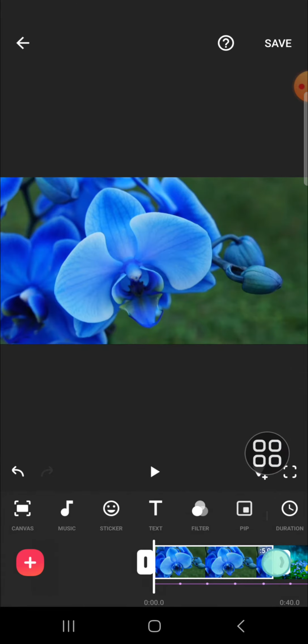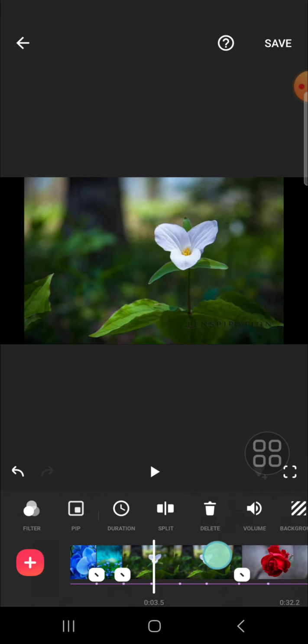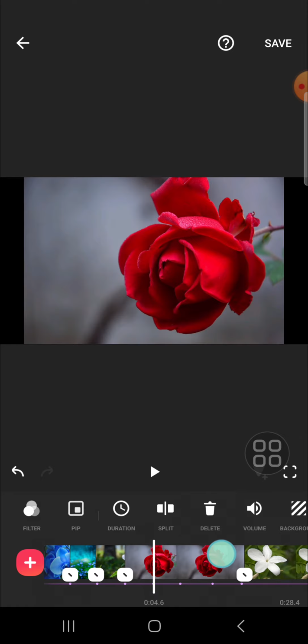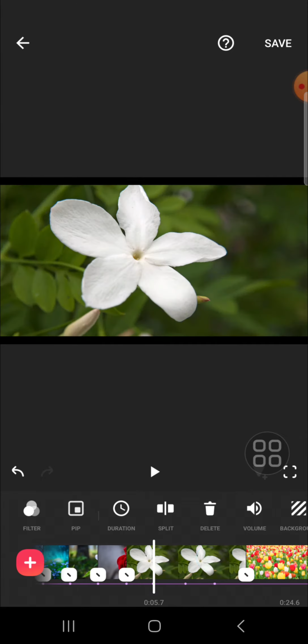Okay, we can do it like this. You can also use the split button. Just click on split and you can click on delete, split again right here on the beat and click on delete. Okay, you can do it one by one until the rest of the video.